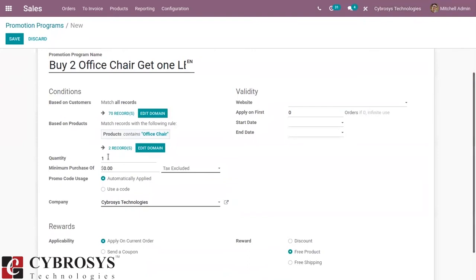Then here we have to specify the quantity. So when a customer purchases a minimum of one quantity, then only this promotion program is applied. Okay, I'm setting quantity as 2 because when you buy 2 office chairs, only then an LED lamp can be given for free.